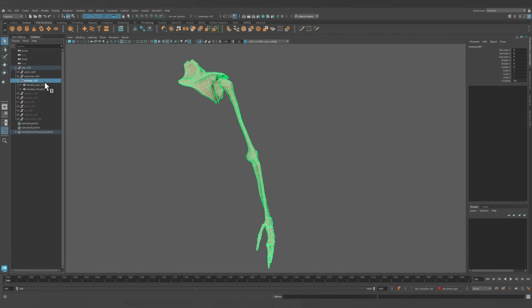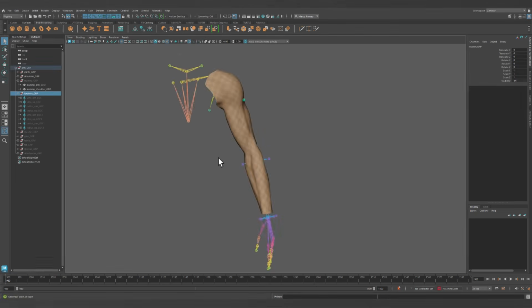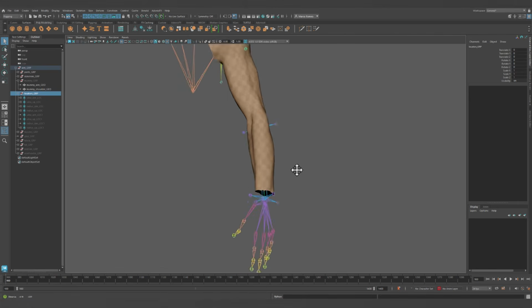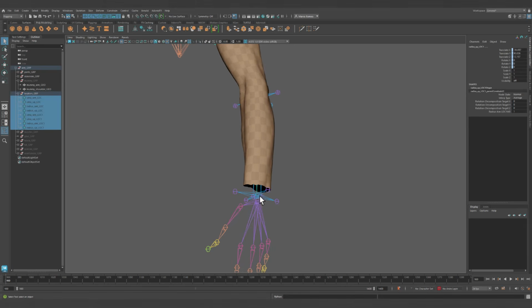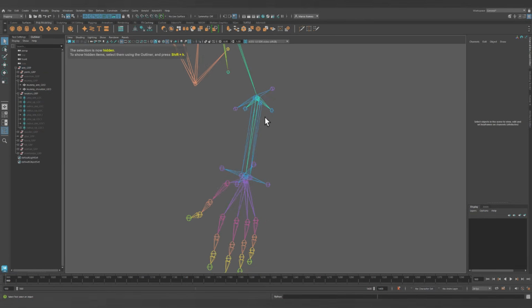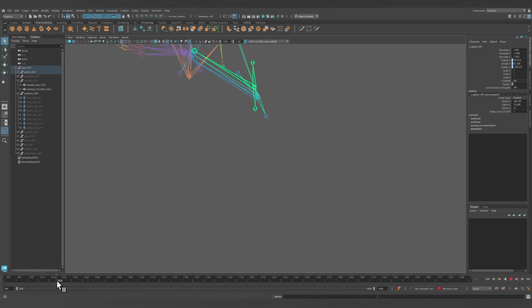Then we have this group that is called locators. And this group, at the start, only contains all the locators required for the forearm system. I can show you right now. So you see the ulna and radius system so that all the things are twisting the right way.